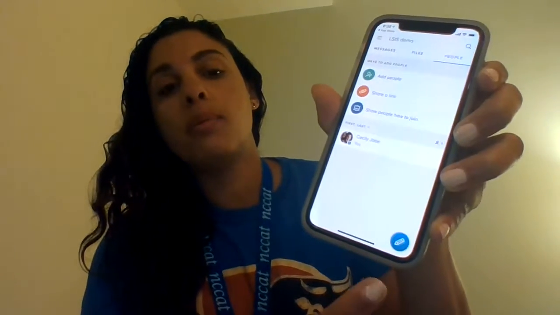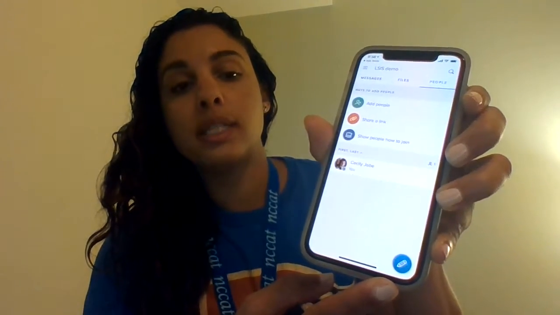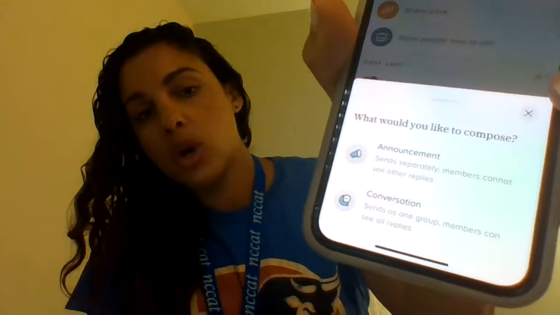From this screen, in the bottom corner where that little blue pencil is, that's how you will send a message. When I click that, at the bottom it comes up and asks if I want to send announcements or a conversation. The difference is the announcements will send separately, but the members cannot see everybody's replies. It will send to every parent or every individual separately, and if they reply, it'll just come back to you. If you do a conversation, it'll send as one group message, and the members will be replying and having a conversation. They'll see what other people are saying, and then you can respond to everybody there.